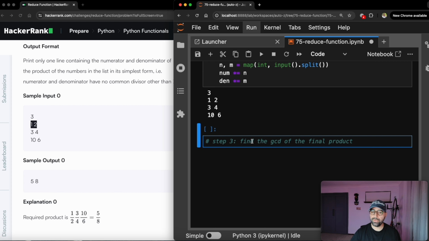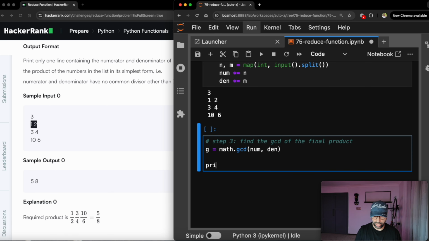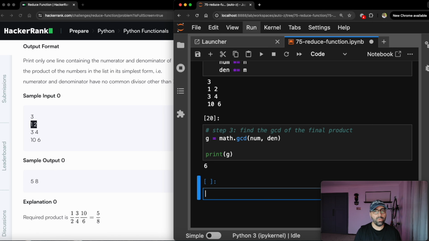But step 3 for me is to find the GCD of the final product, the greatest common divisor. And that's pretty easy. For the greatest common divisor, I will create a new variable, maybe, and I'll call it G. And I will say math.gcd of the numerator and the denominator. If I print G, let's see what it will give me. It will give me 6. So what I have to do is to take 30 and 48, divide both of them by 6, and print the result. Literally, that's what I will do.